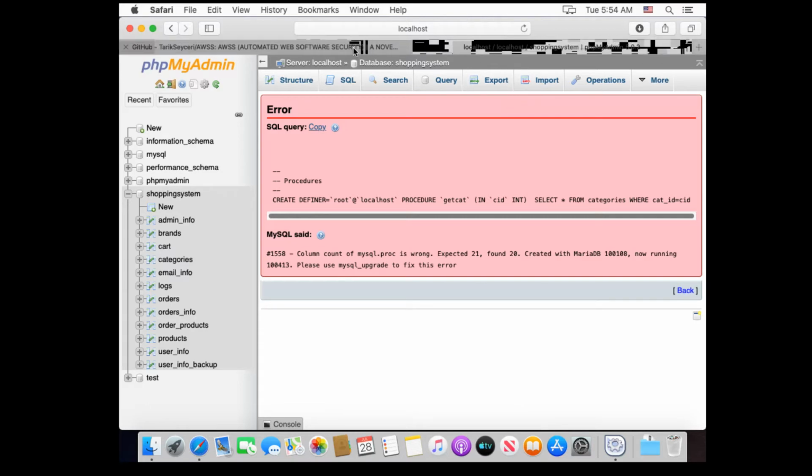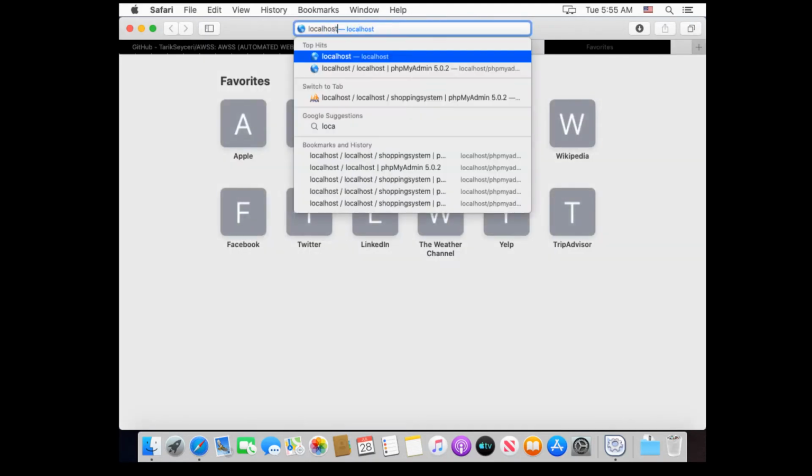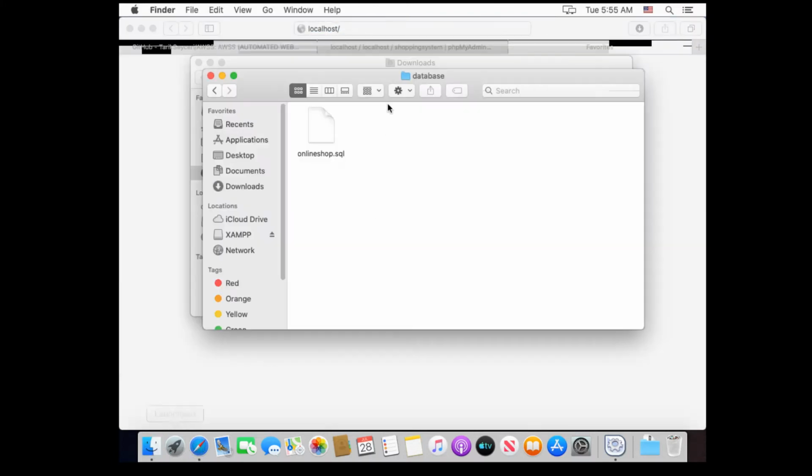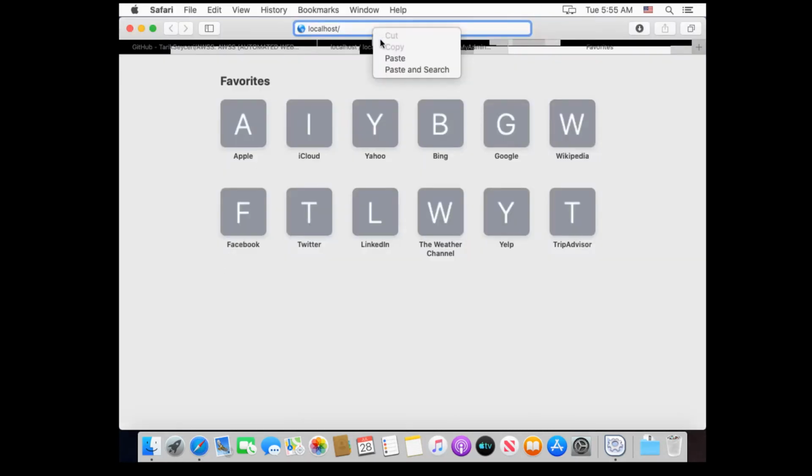Let's test the application. We need another tab. Localhost / the name of the system, copy and paste. We have an error here. It's saying that the database is not connected. So it's true, we only imported the database, but we didn't connect it to the code.